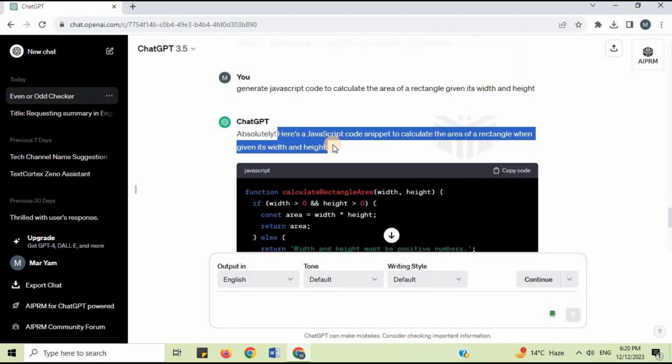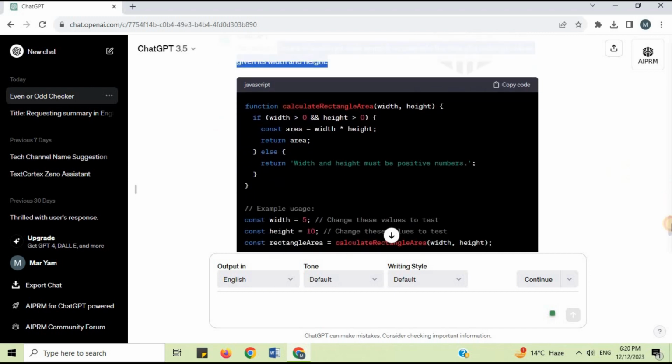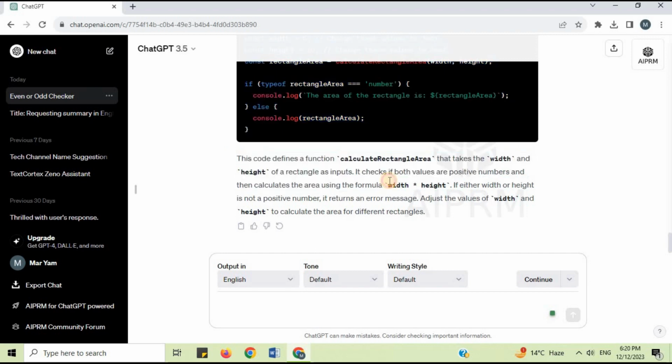Here is a JavaScript code snippet to calculate the area of a rectangle when given its width and height. This is the JavaScript code. This is the explanation for the code.